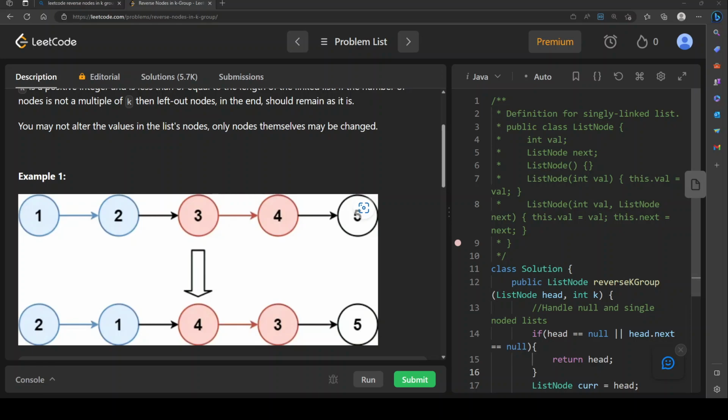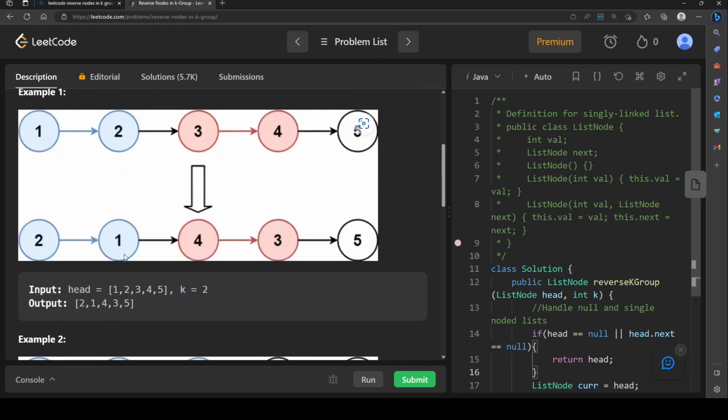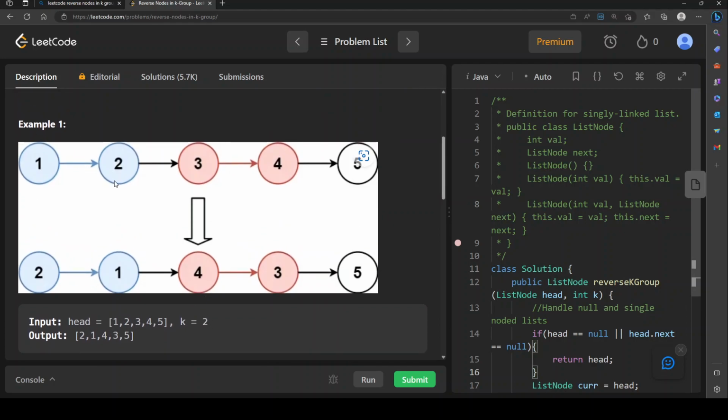If the input is 1, 2, 3, 4, 5, here k is equal to 2. So the first two elements would be reversed. So 2 would start pointing to 1. Similarly, for 3, 4, it would be 4 pointing to 3.